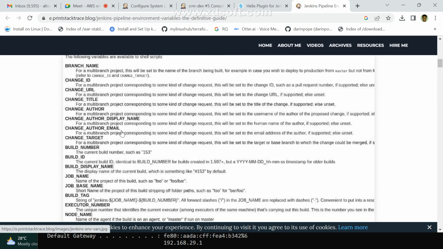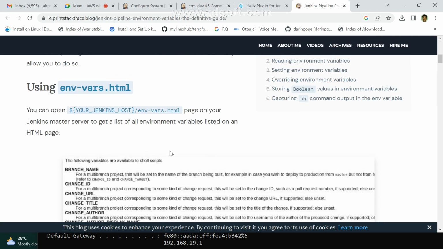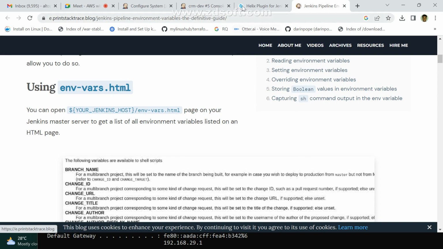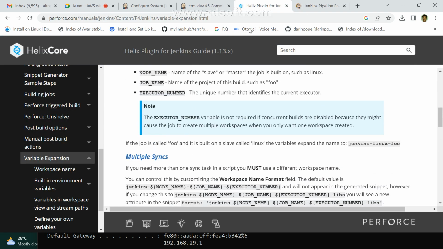Now I need my own variables. So how to declare my own variables? These all are the built-in environment variables. This is not user defined. These all are the built-in environment variables. Now I want to declare my own environment variables.